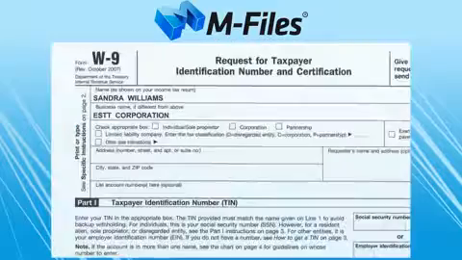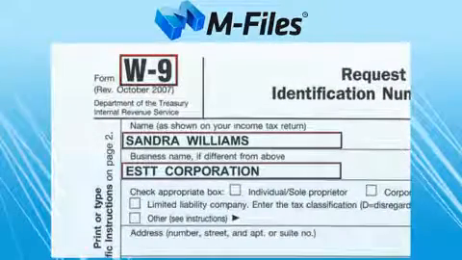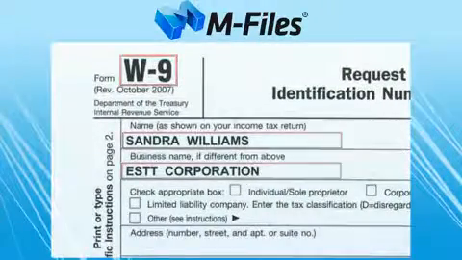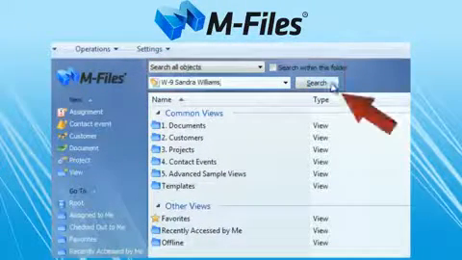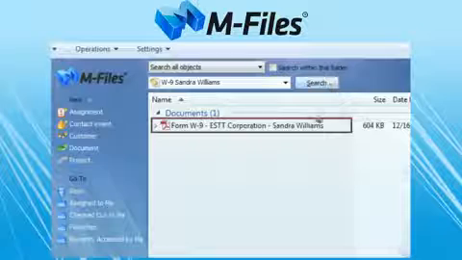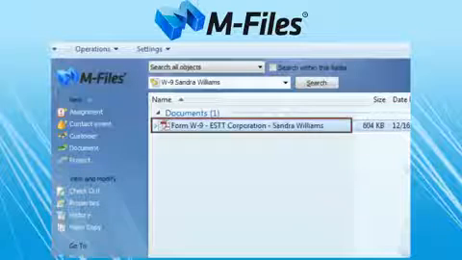Also, scanning paper documents into M-Files like this form couldn't be any easier. We can use any of our existing scanners and make the scanned document full text searchable in the M-Files vault with just a few clicks from the scanner.